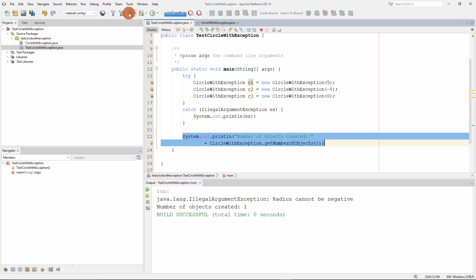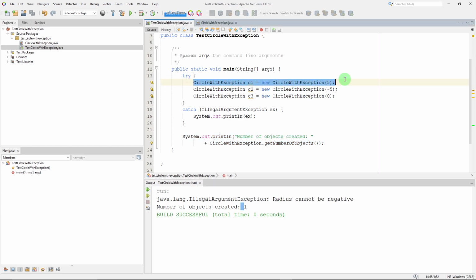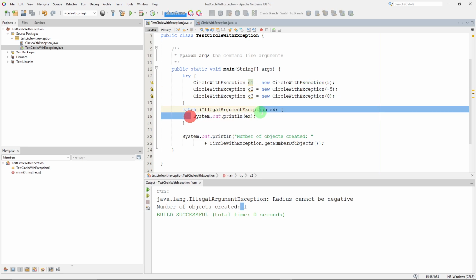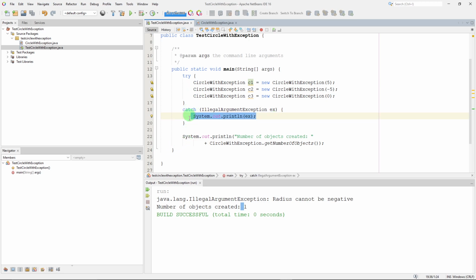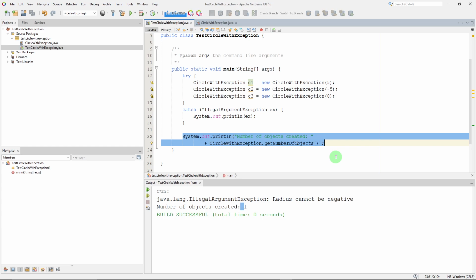So let's go ahead and run it. And we can see that we get our error message that says the radius cannot be negative. We only created one circle, because this one successfully ran and called that constructor. This one did not successfully run. And because it threw an exception, the code immediately jumped down here and printed out the error message. When that was done, I printed out the number of objects created. And the only one that had been successful was the first one. So we only created one object.